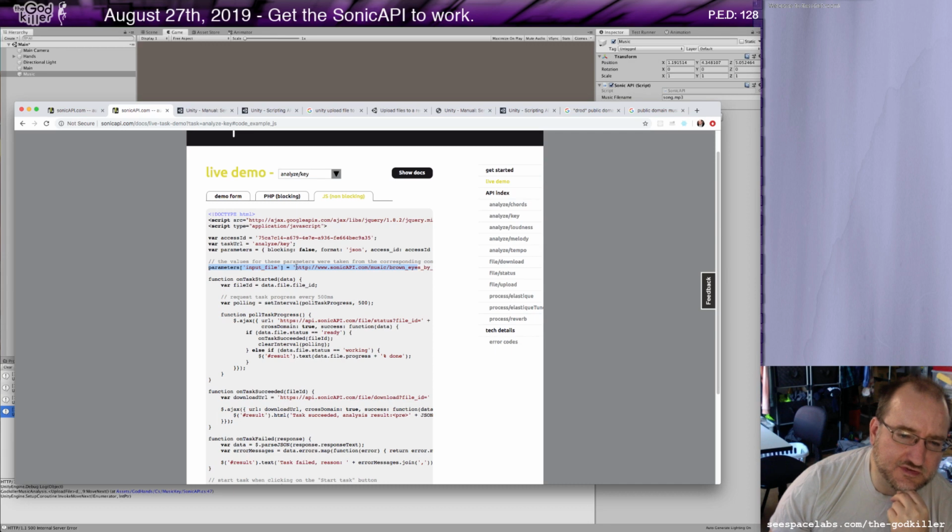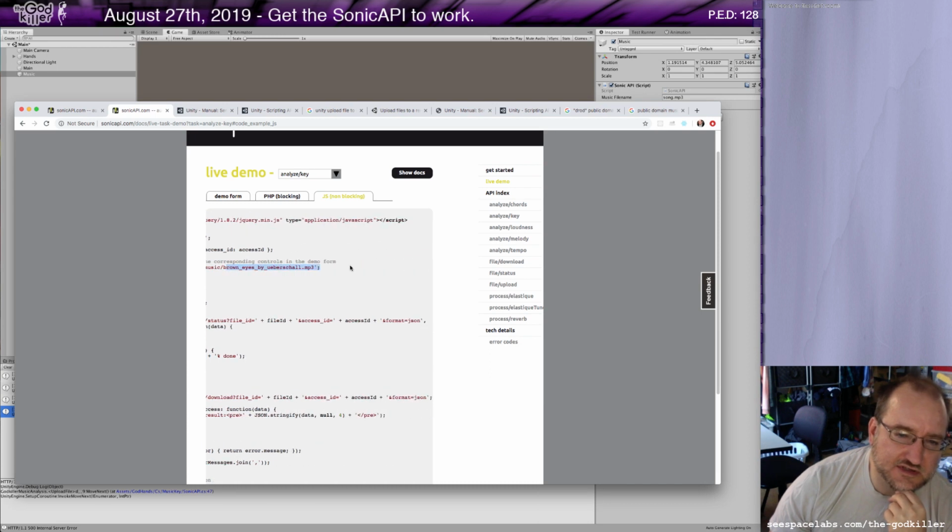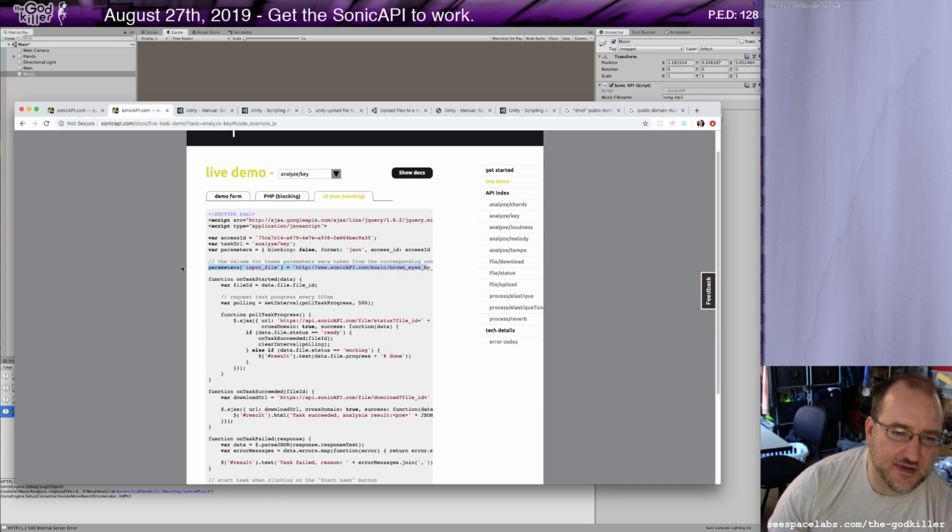Well, that's interesting. So in this case, this music is already at a certain location. So they're passing in a URL to it. I think that's true. Is that true? Poll task status. File status.